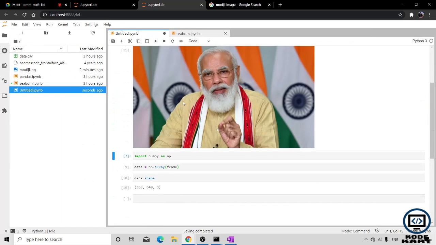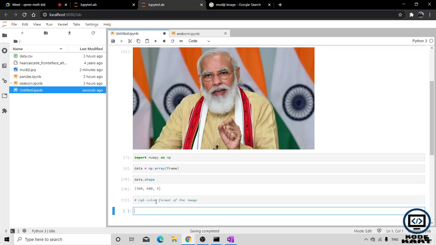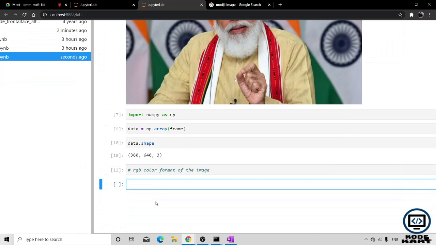Now you can see that it is a 2D image, but the numpy array is showing 360, which is the height of the image, and 640, which is the width of the image. And what is this 3? These 3 represent the RGB color format of the image. So understand the concept of these RGB colors, that is how the image is a 3D view.